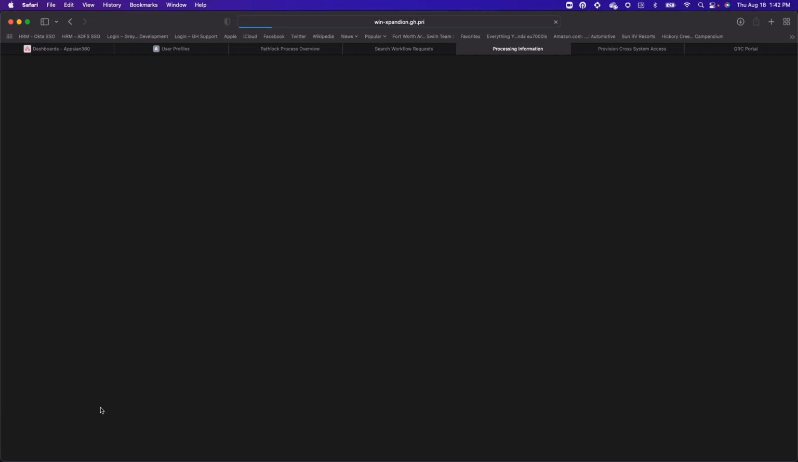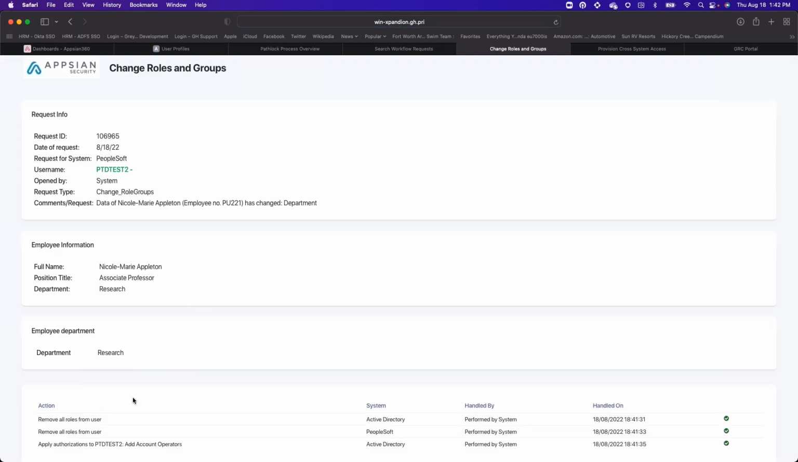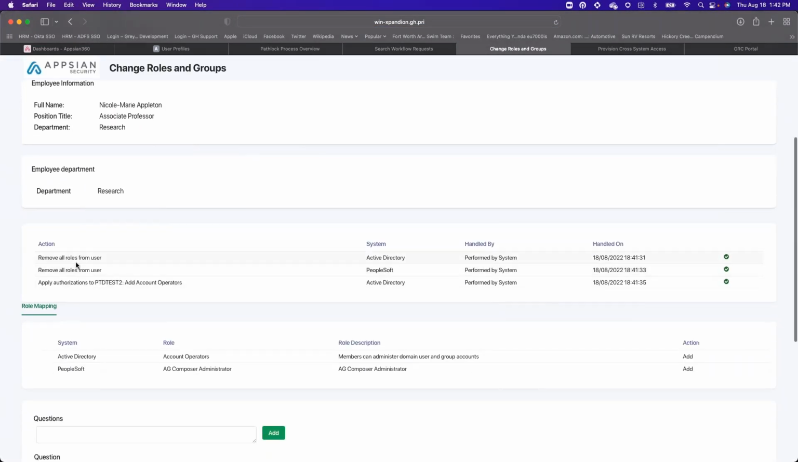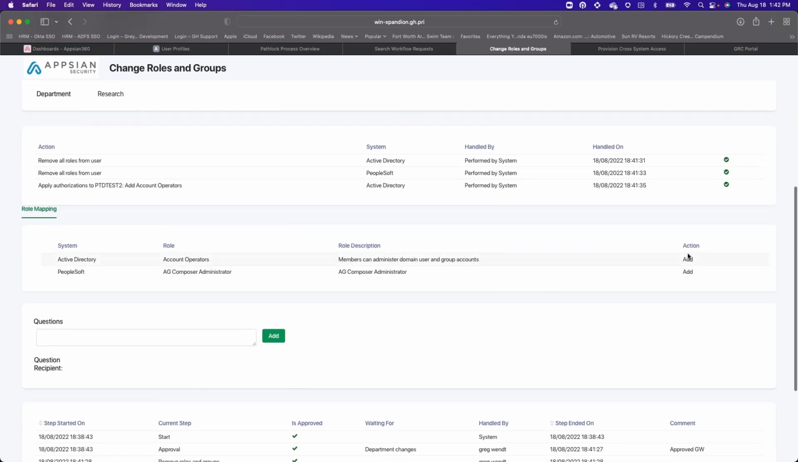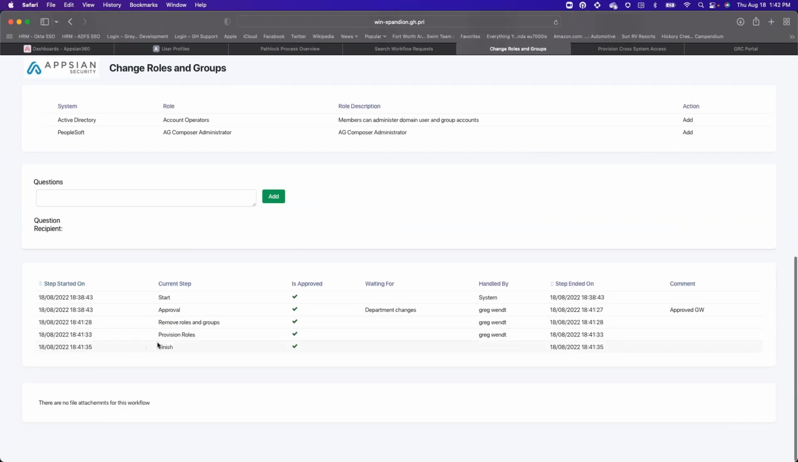So I'm going to look into that for a little bit more detail just to kind of show you what occurred. So what we've got is we're going to remove the roles. So we've got removal of roles from Active Directory, PeopleSoft, and we're going to apply roles in the new role mapping that they're getting. We can see that the action is an add. So all of this is documented. We've got audit flows. And then from the workflow request down at the bottom, we started it, we did the approval. I walked through that. We removed all of those, added the new provisioning, and then we finished up. And now we're at the point we are now.